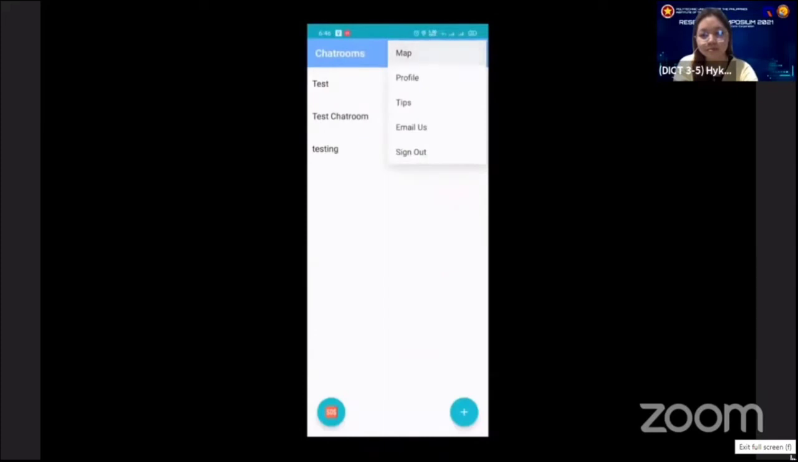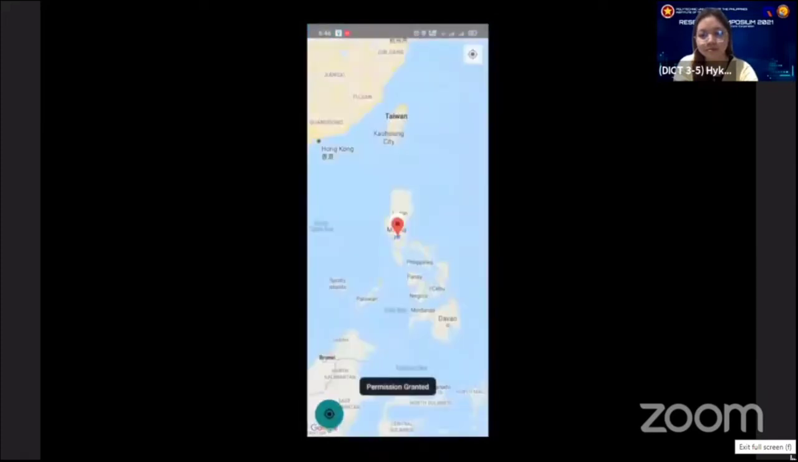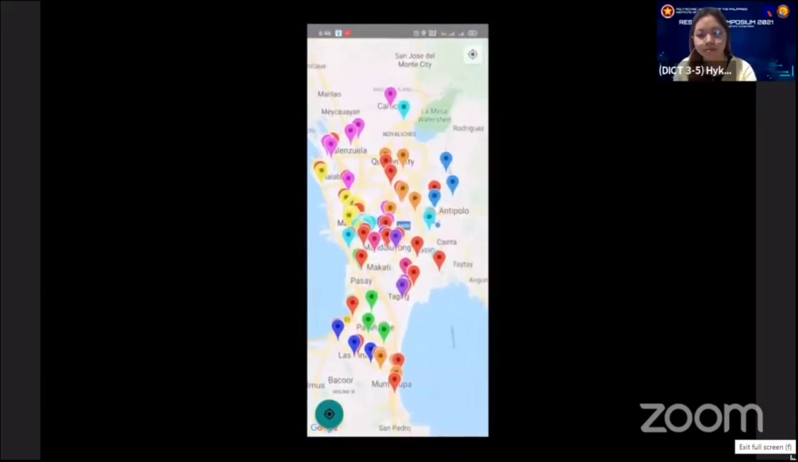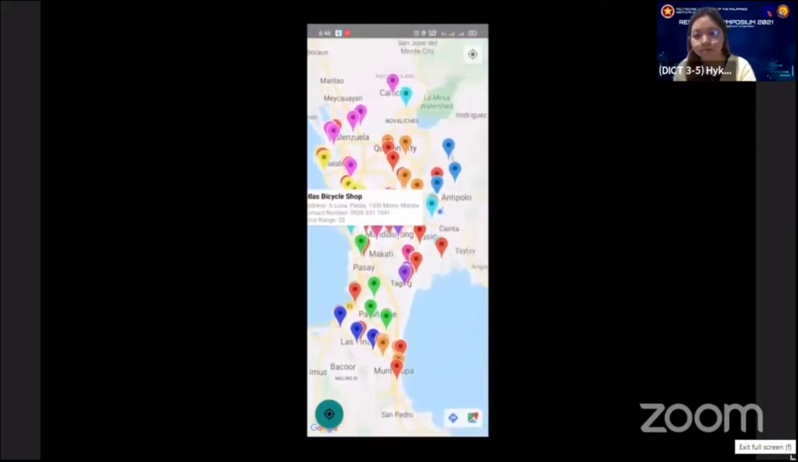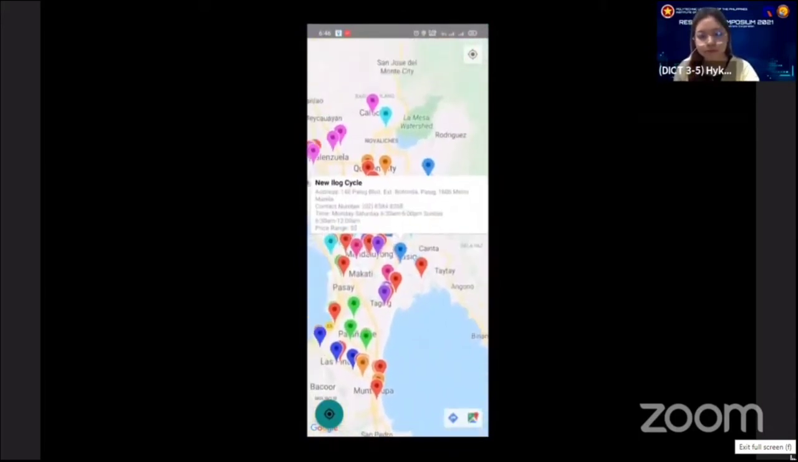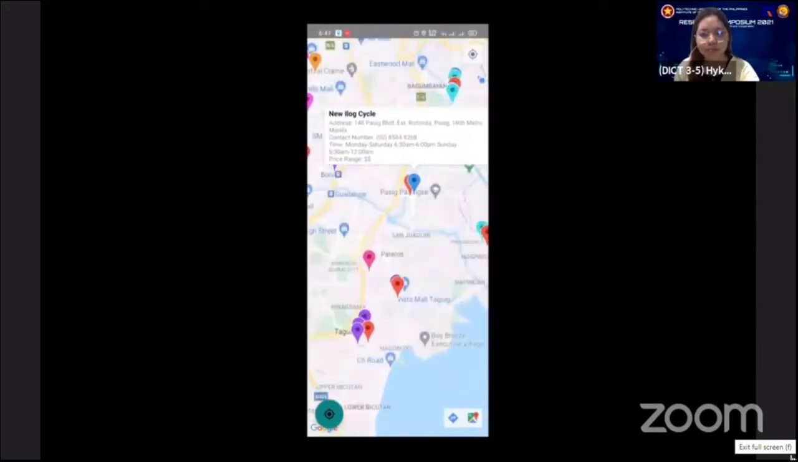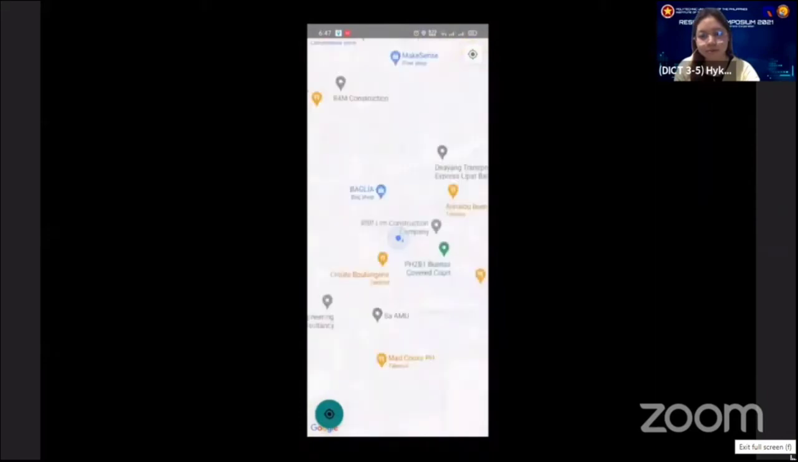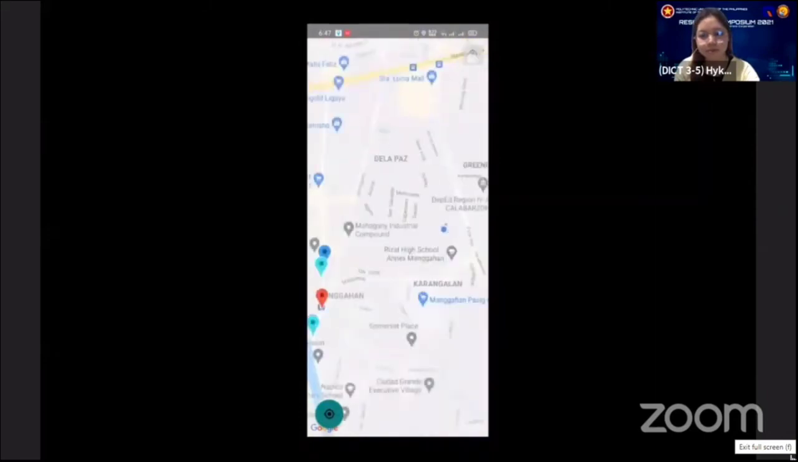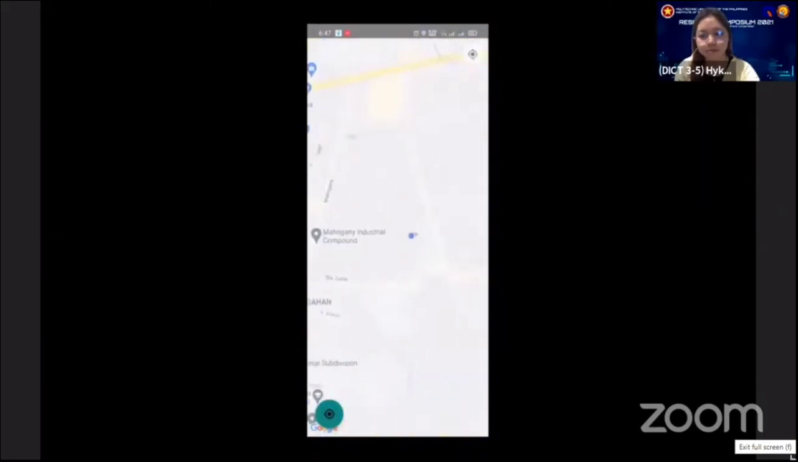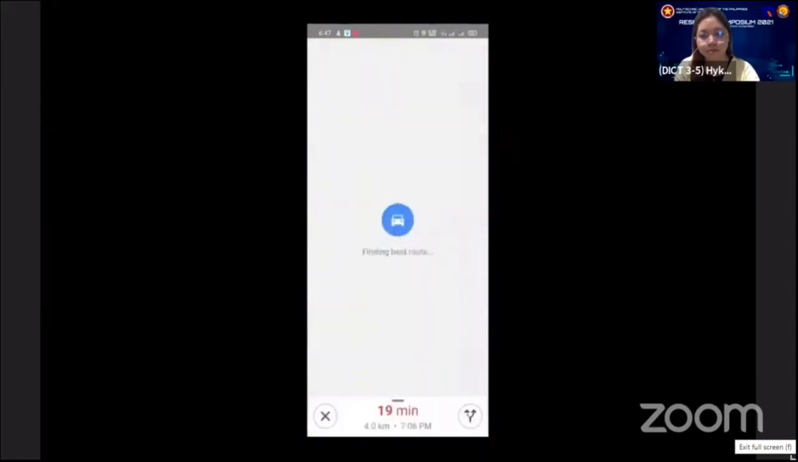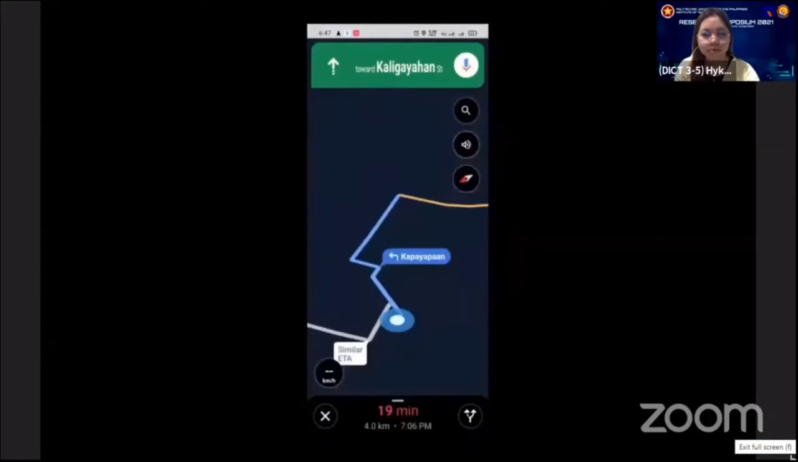At the kebab menu in the homepage, there is an option to view the map where pins of bike repair stations around Metro Manila are located. Different colors of pins indicate the city where the repair station is located. Upon clicking a certain pin, users will get the basic information of the bike repair station such as the name, address, opening and closing time, and the price range.